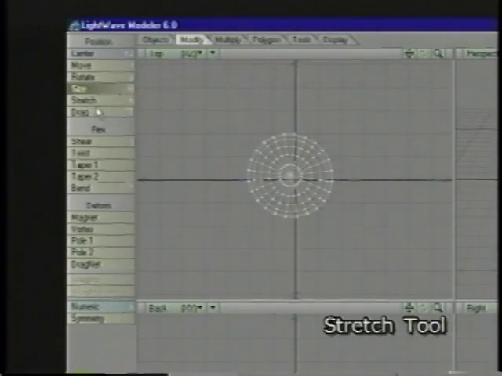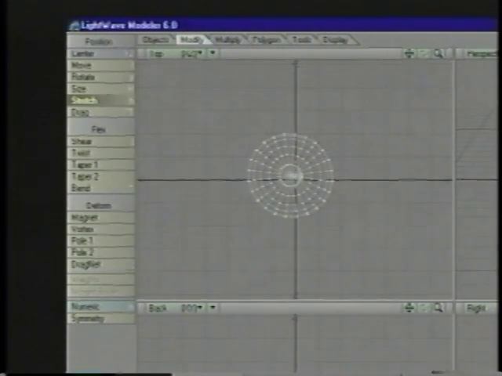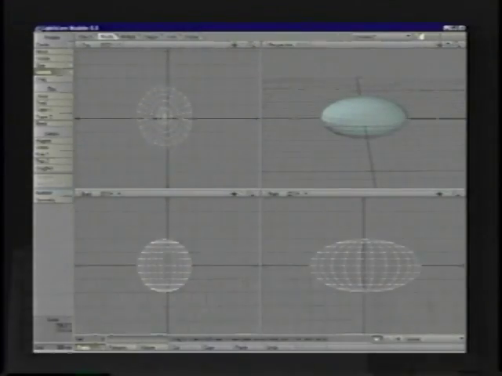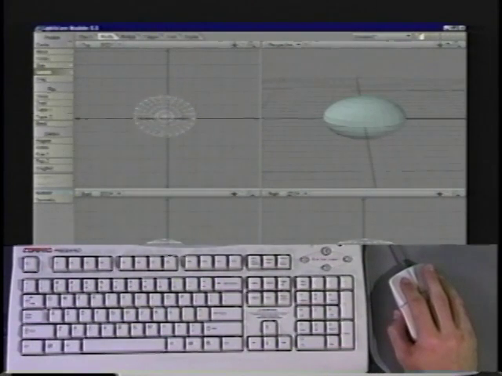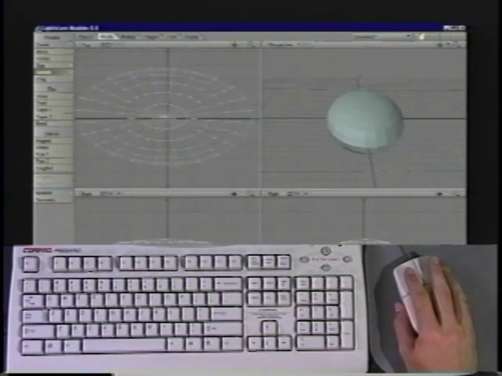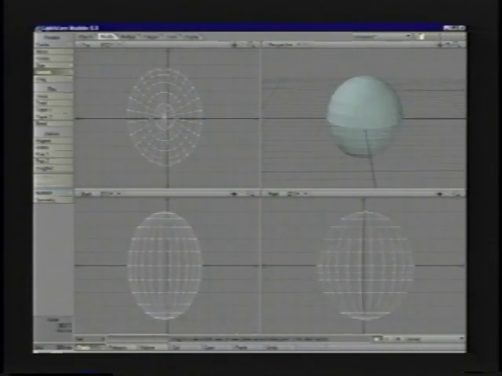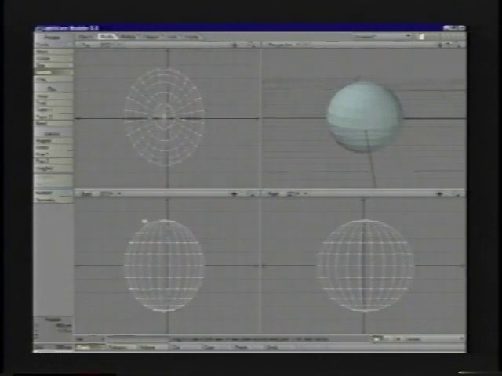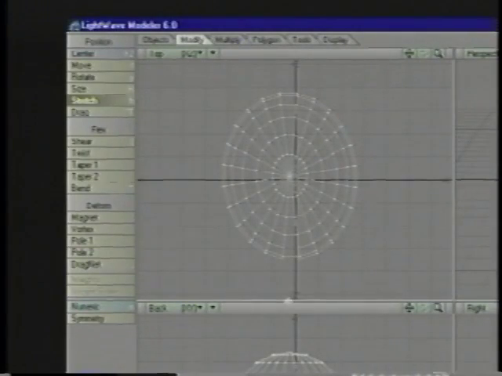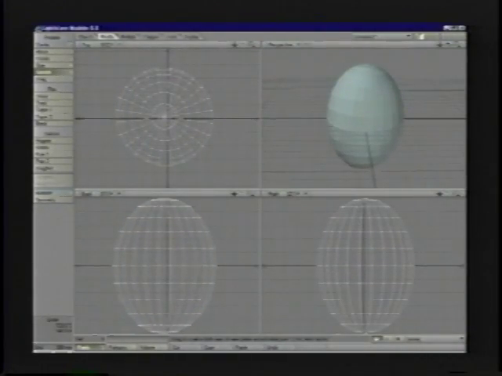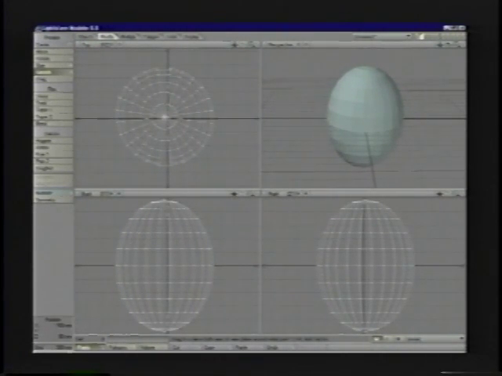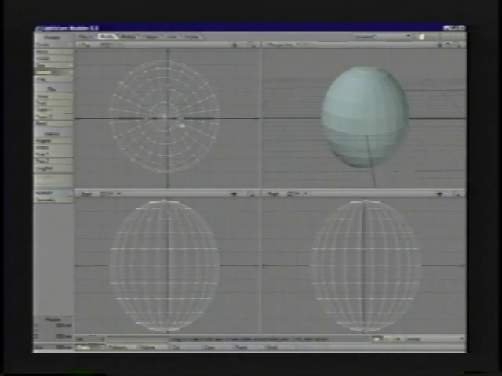Alright, stretch works much the same way, except it's a non-uniform sizing tool. In other words, I can hold down the left mouse button and move my mouse up and down, and I'll be stretching along the Z-axis. And if I move it right and left, I can stretch along the X-axis. And if I'm down here in the back view, I can stretch up and down along the Y-axis. And you'll notice that if I stretch on the Y-axis, I might get some stretch on the X-axis, and vice versa. If I stretch on the Z-axis, I'm getting some stretch on these other axes.